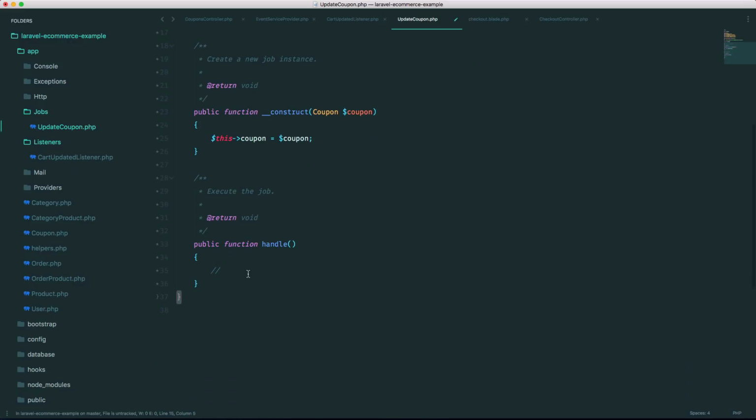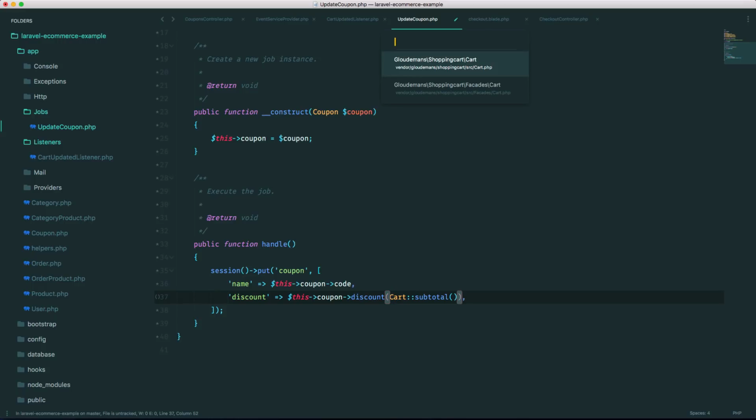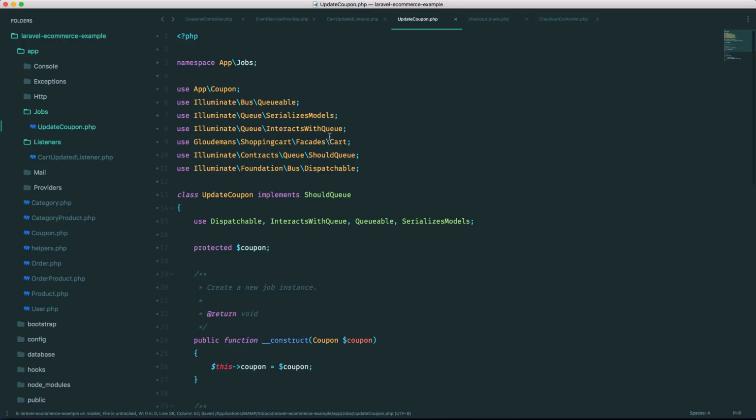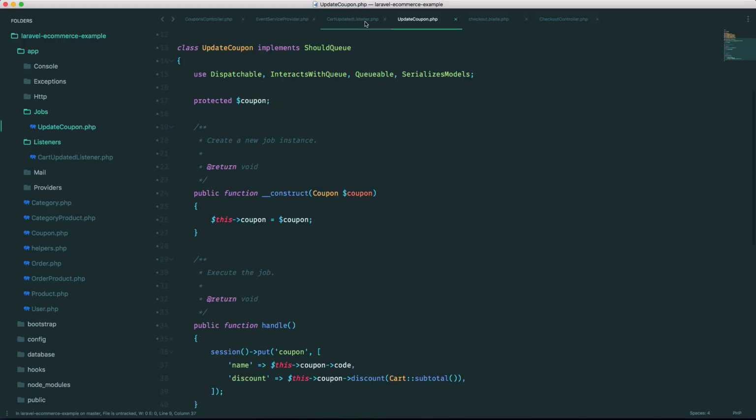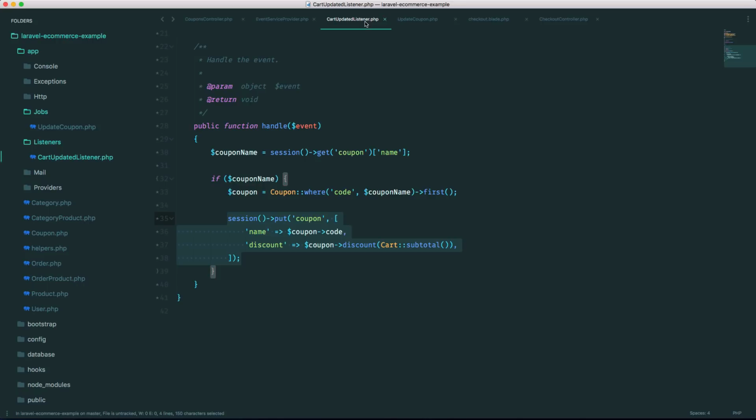Now I can just paste that bit of code where we update the session. But instead of this, we can use this coupon. And same with this. Let's make sure to import the cart here. Okay, it's right there. And now we can dispatch our job.